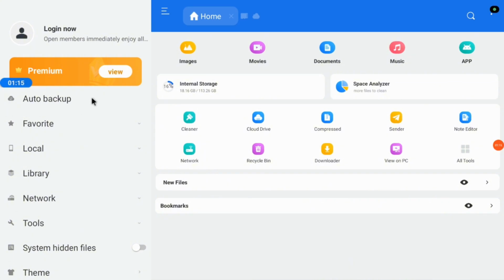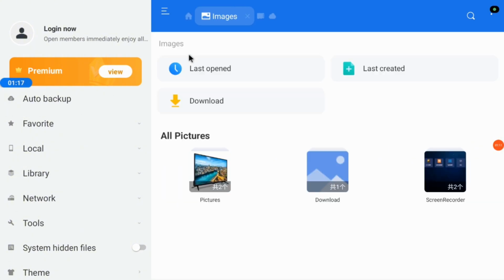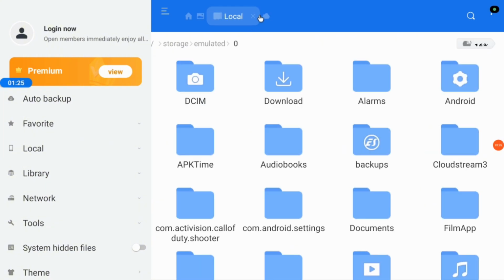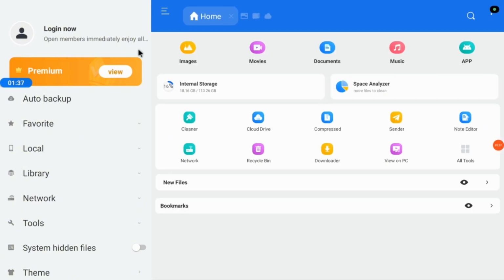So while in the app, this is a file explorer. It allows you to look at images available in your local device. You could also look at videos, all sorts of categories. You can see them at the top of the screen. This local device, the storage has DCIM, downloads, alarms, Android, and all that good stuff. So you can go back to home right here, and you see all these options.